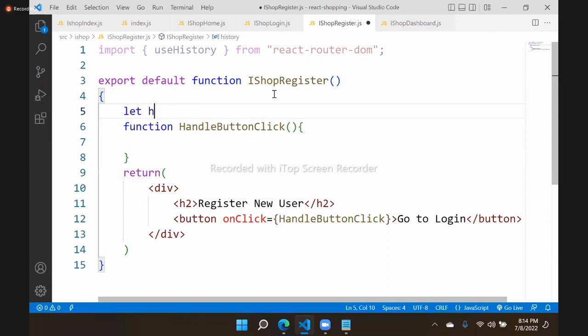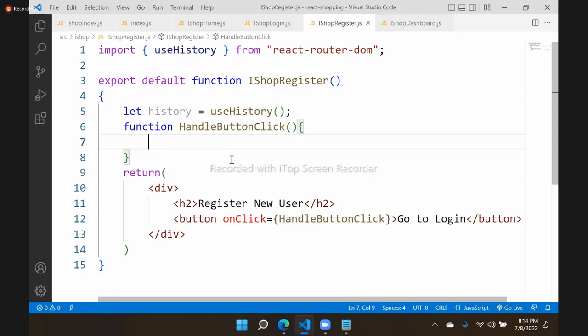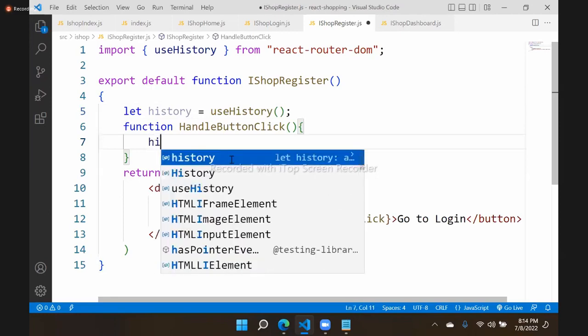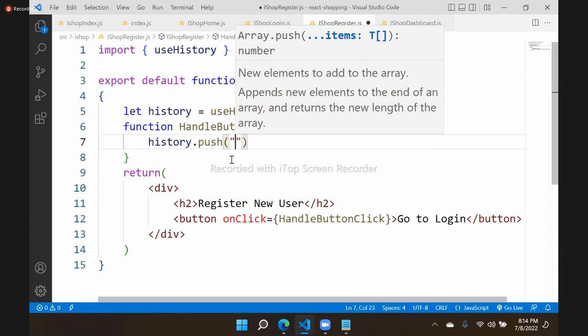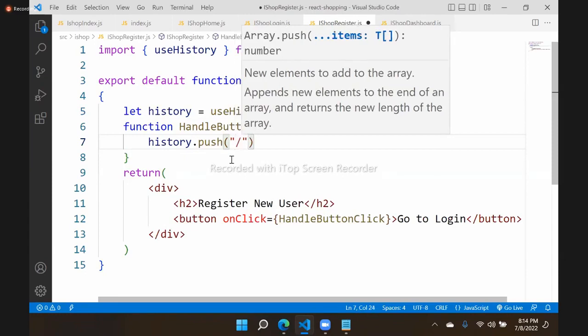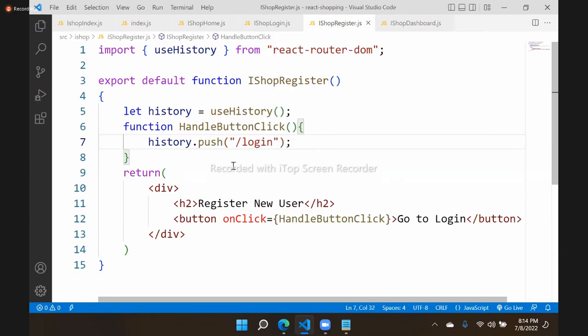useHistory is a hook. With this history hook, on button click, history dot, we have a push method. Push indicates what you want to push to history, the path. The path is slash login. This is the path you have to push. That means on login click, you see useHistory.